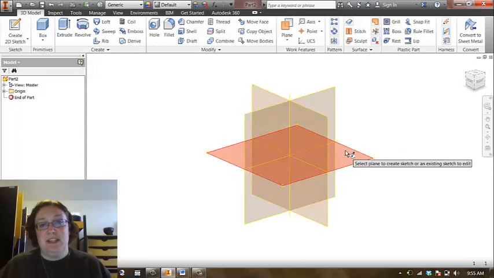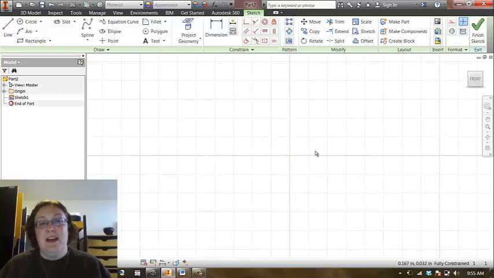I'm going to create a 2D sketch. I'm going to select the XY plane. I'm a former math teacher. I like the XY plane for everything.